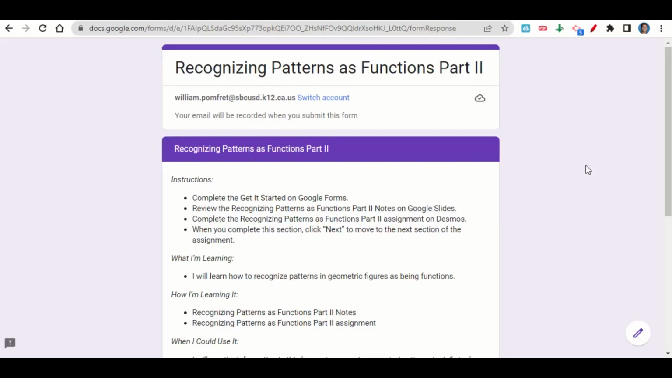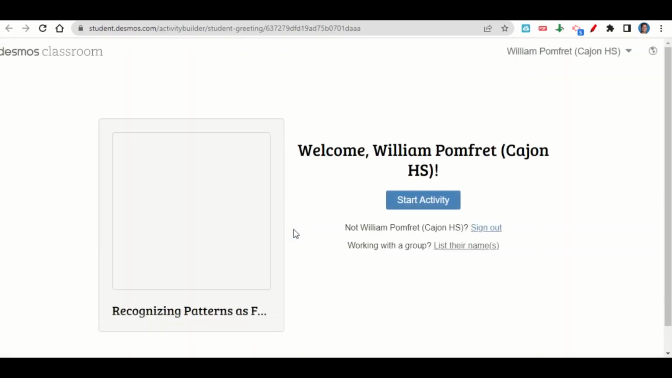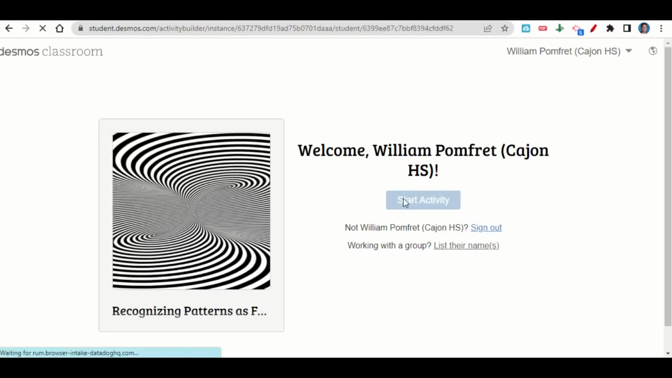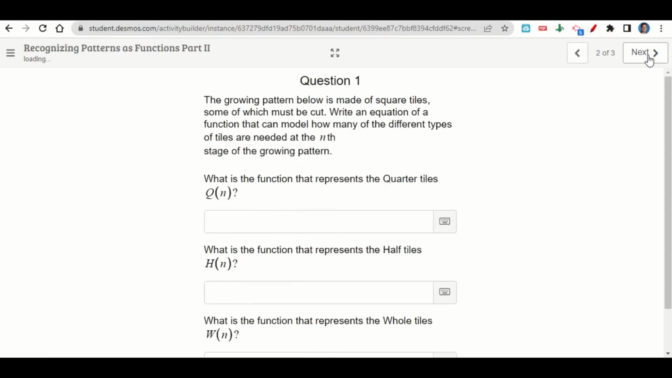Let's take a look now at the Recognizing Patterns as Functions Part 2 assignment. The assignment begins with the learning goals and success criteria. If we scroll down, there's a link here to take you to the Desmos activity. Go ahead and click on that link, and it should take you to a page that looks like this. We'll go ahead and click Start the Activity. The activity begins with the learning goals and success criteria as well. We'll go ahead and click Next.